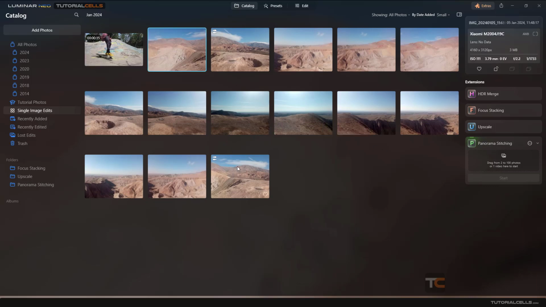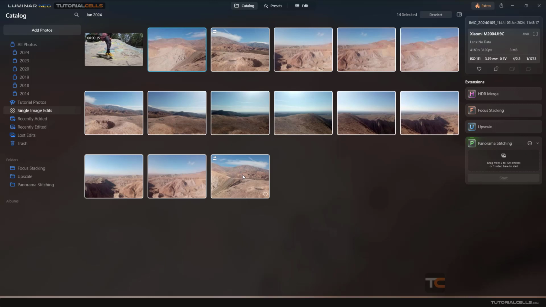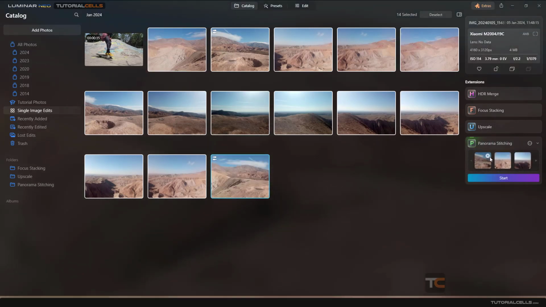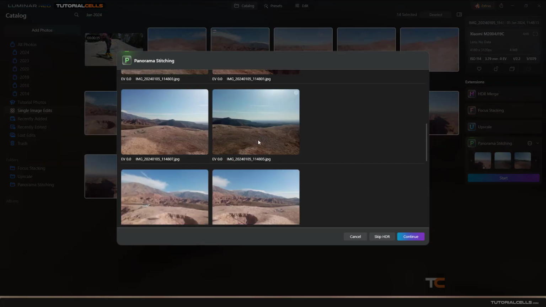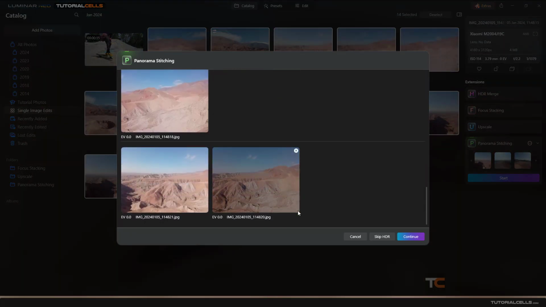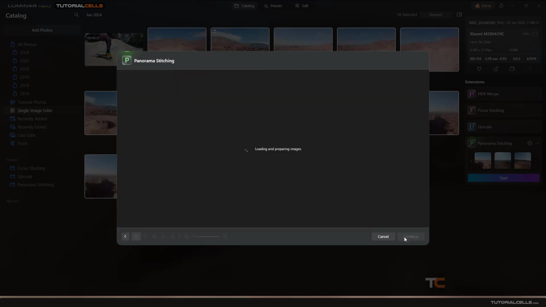You can simply hold shift to select all of them and click and drag them to this tool. It automatically detects them and you can see all of them here. If you want, you can delete or replace any image. Then simply go to start. It tells you, okay, this image you want to continue, and then simply continue.